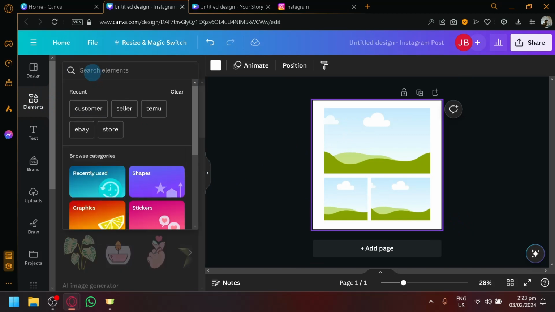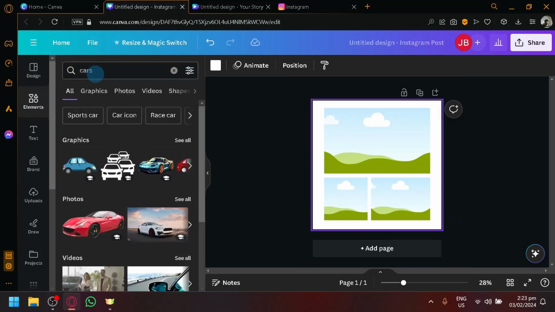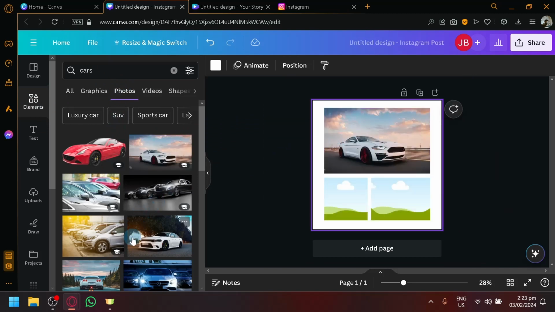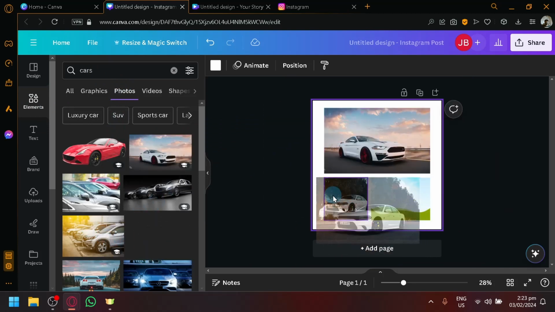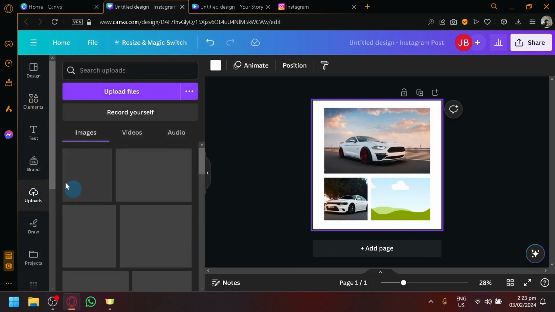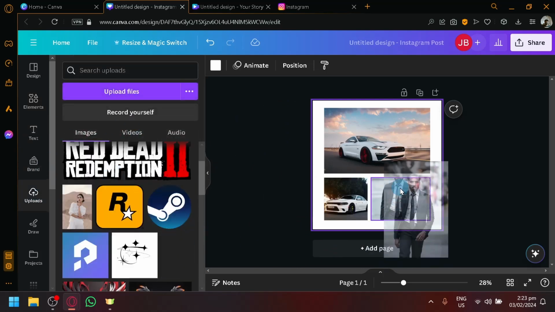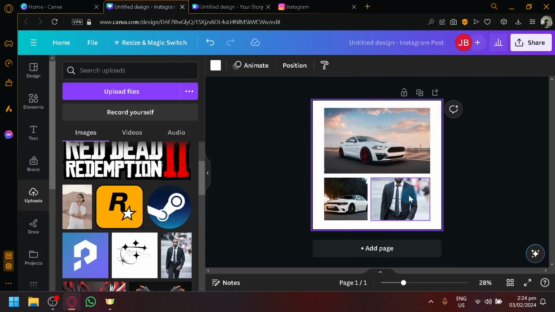So for example, let's search for cars. Click on photo. Then let's drag it. You can easily do this with your own photos. If you upload them, they will be available over here in the upload section, where you will be able to easily upload your photo just like that.